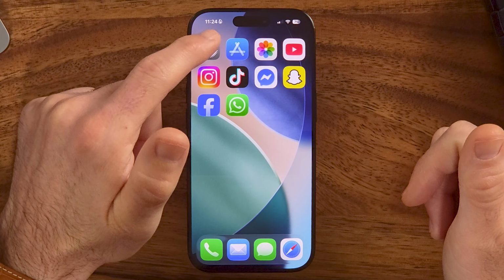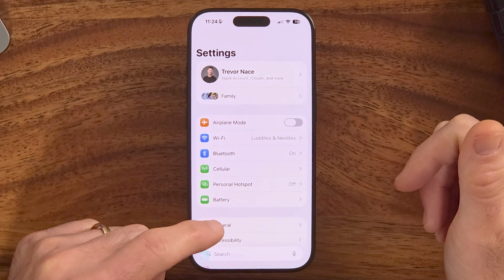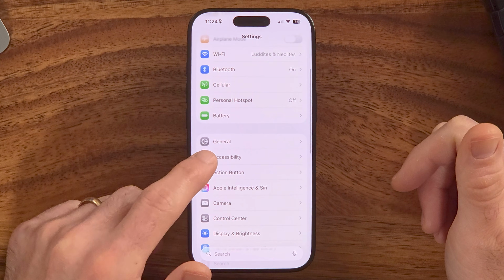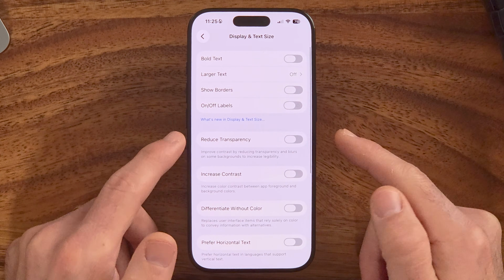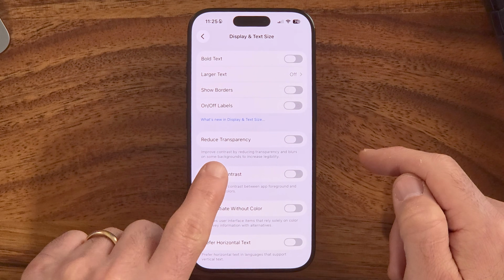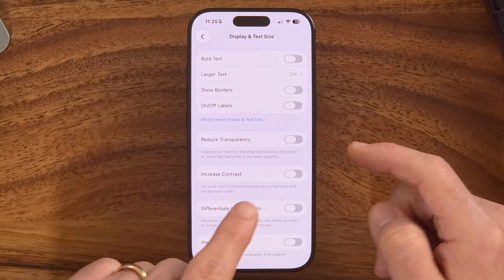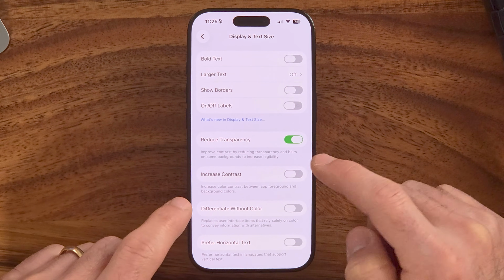We can change those icons back to the classic icons, but we can also reduce transparency to essentially eliminate or at least help reduce that liquid glass look, which makes it harder to read things on your phone. To do that, we're going to head into the Settings app of your phone. Scroll down a little bit, tap on the Accessibility option, and then Display and Text Size. You can see Reduce Transparency. It says improve contrast by reducing the transparency and blurs on some backgrounds.